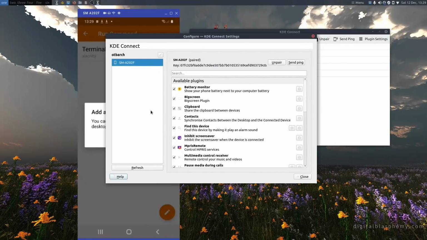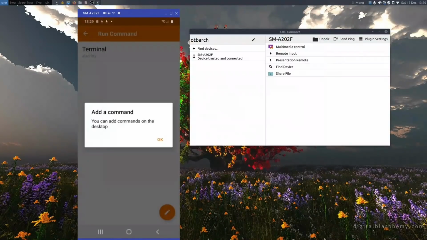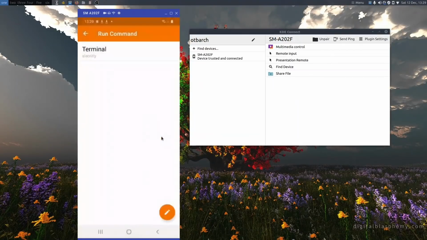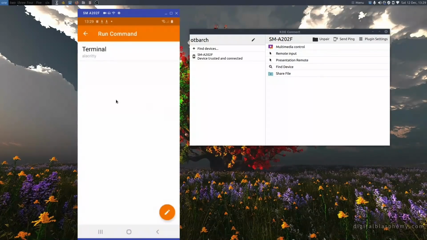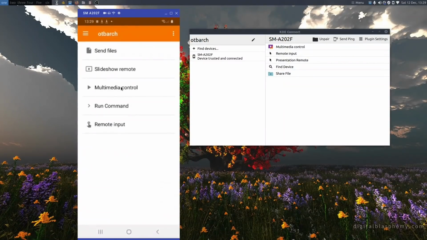I'm not going to do that now, but what I have done is I've set up one command just to open Alacritty, and I can do this from my phone, and if I hit that, Alacritty opens up. The extent that you'd use that, I don't know. If you like running commands from your phone on your desktop, well, you've got lots that you can do. So okay, that's fine.